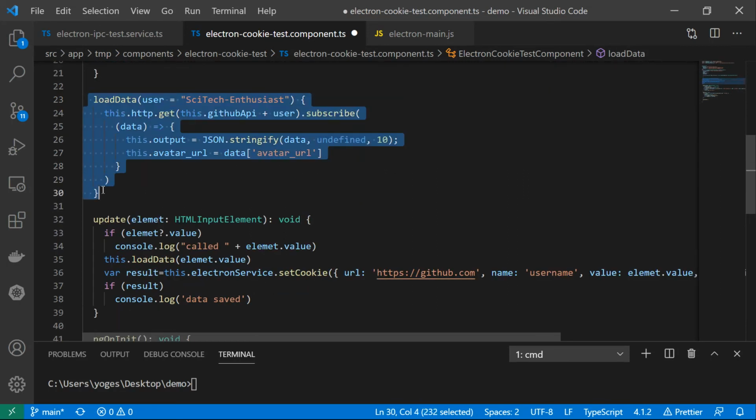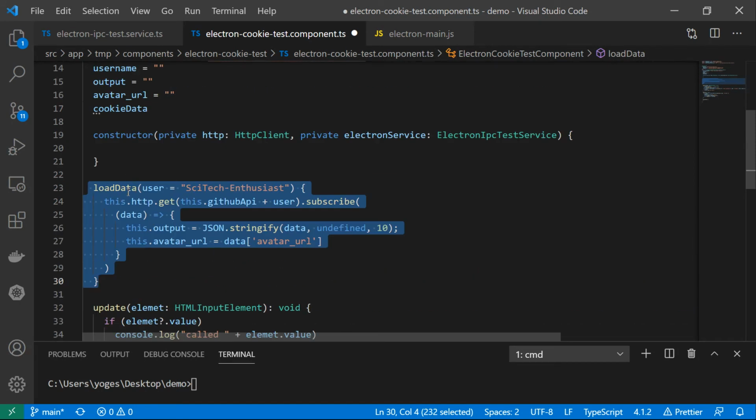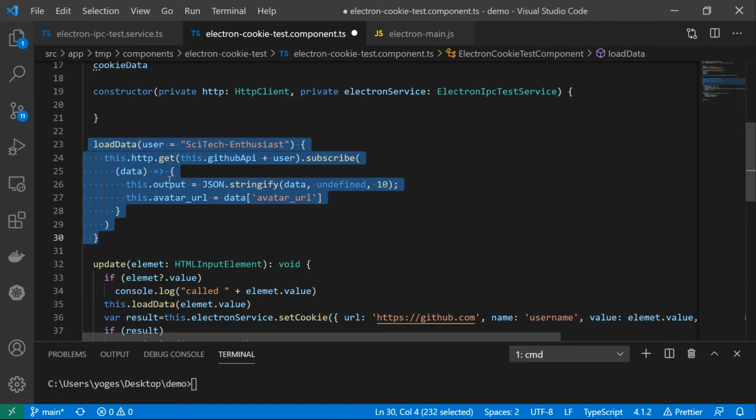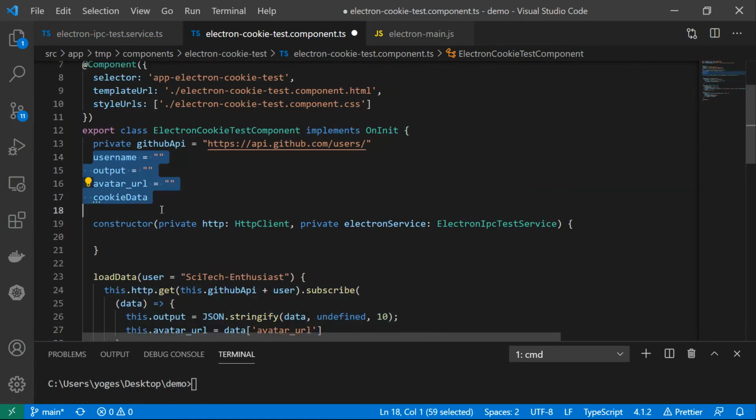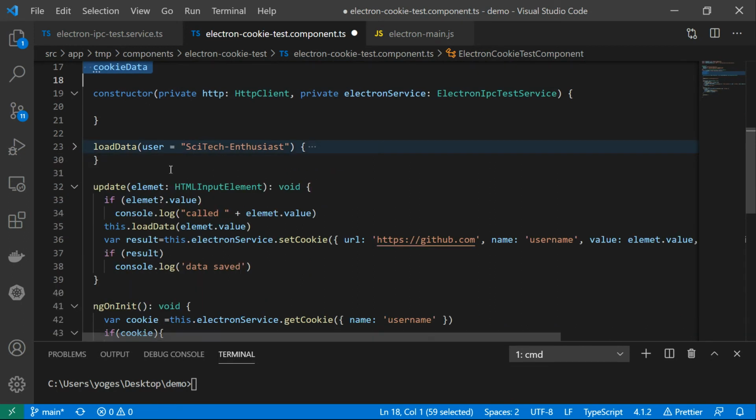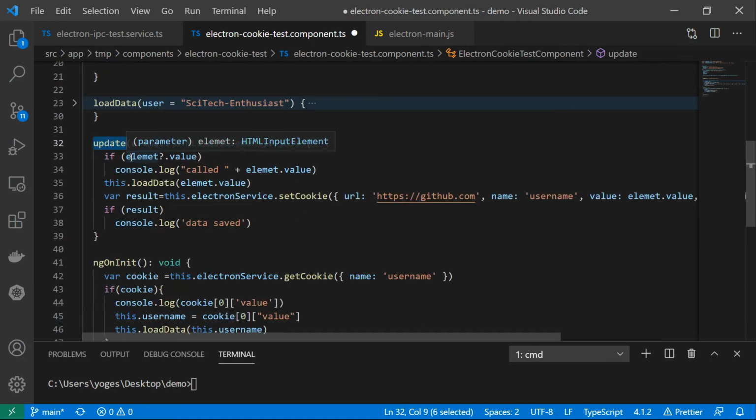So this is the load data function. Whenever we have to update it, we will call this load data function. It will internally call the GitHub API and get the data for us and set it in these properties. Pretty simple. And in the update method, this is basically the method called when I click on the update button, and then I'm getting the value from the HTML input element.